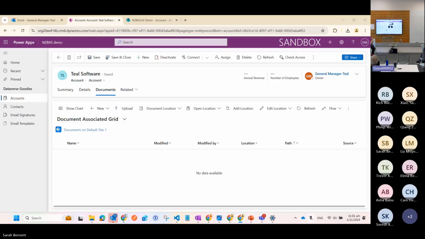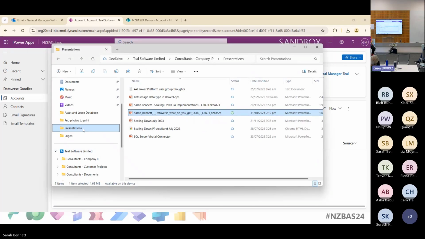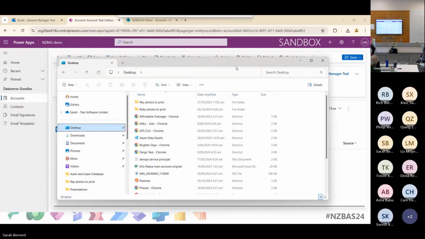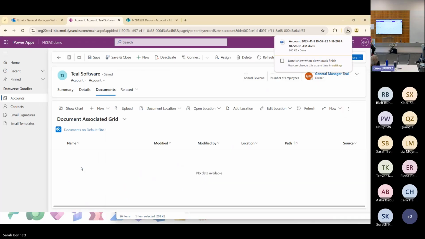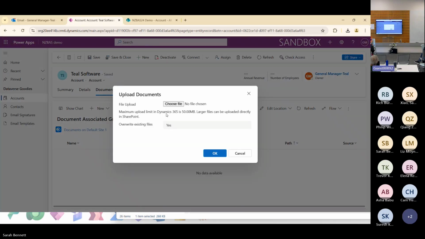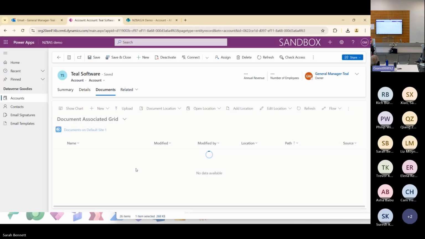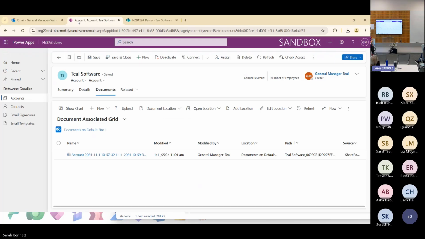Which means that if I upload a document, sorry, don't try it that way, I can see it in my model-driven app, and I can see it in SharePoint. So Dataverse is aware of SharePoint.